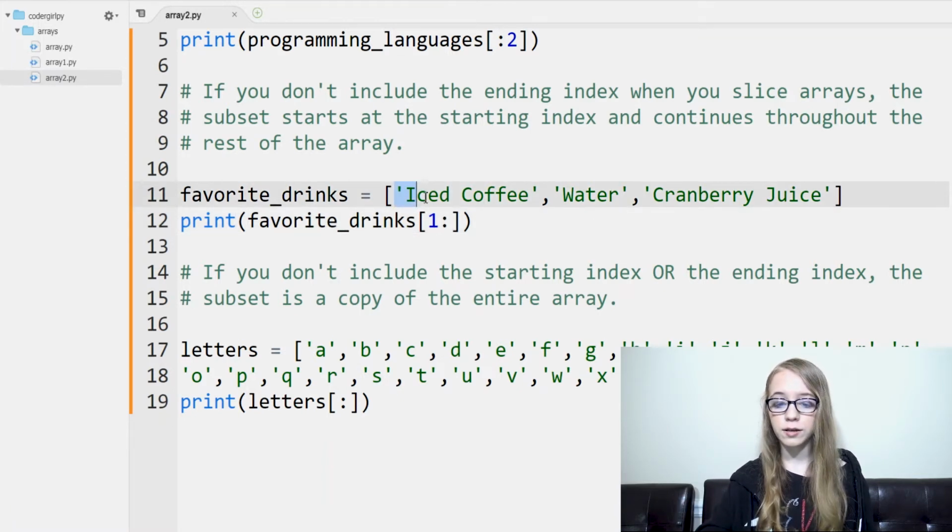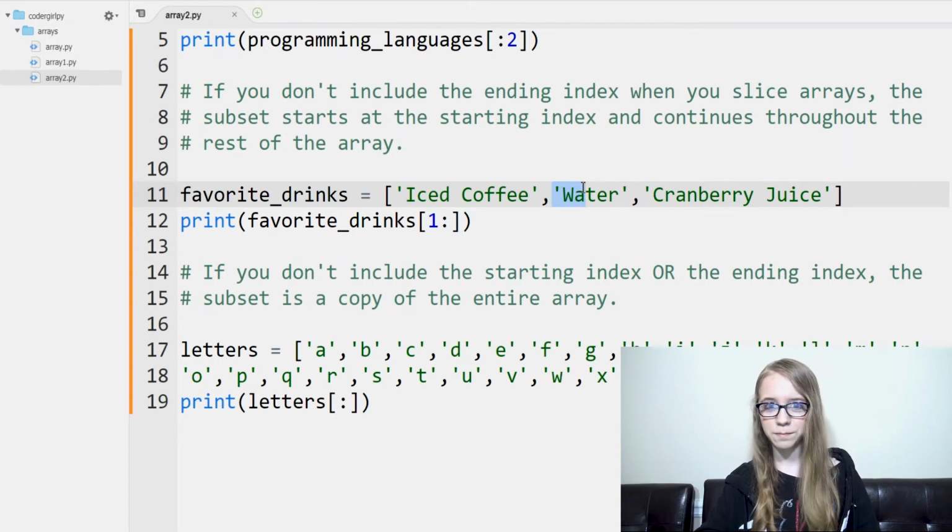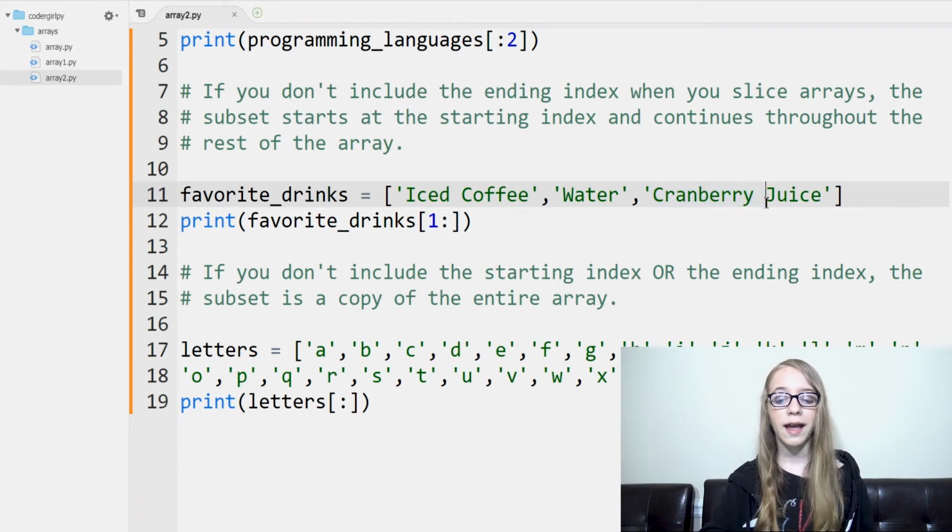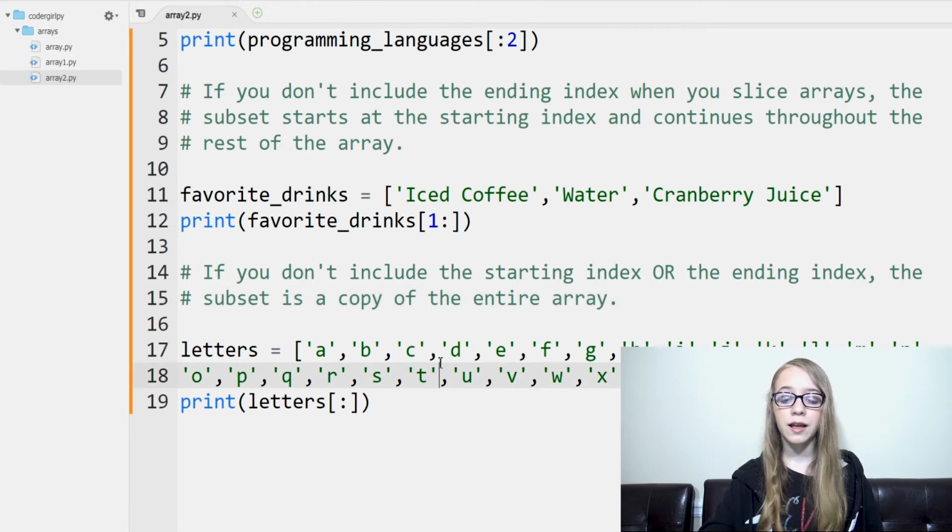So, iced coffee is at index 0, which is not our starting index, so the computer skips over it. Water is at the index 1, and since that is our starting index, this will be the first item in our subset. Remember, we don't have an ending index, so the subset will continue on throughout the rest of the array, including the final item. So what will our subset be? Our subset will be water and cranberry juice. Pretty cool, right?